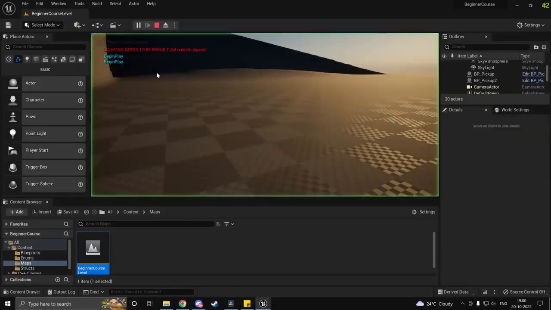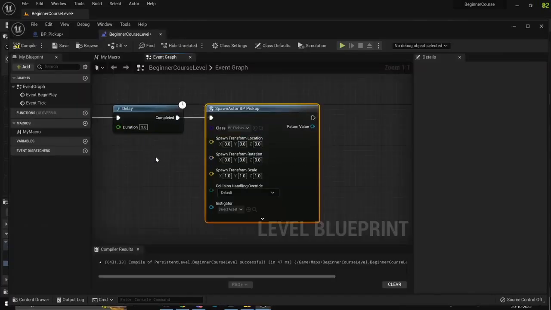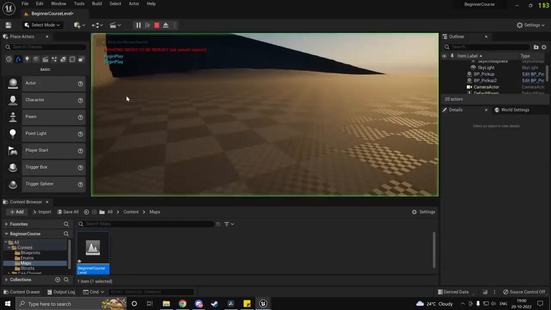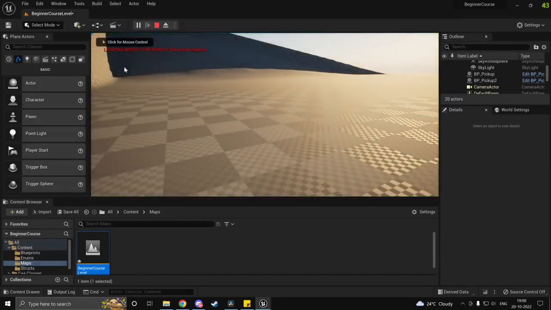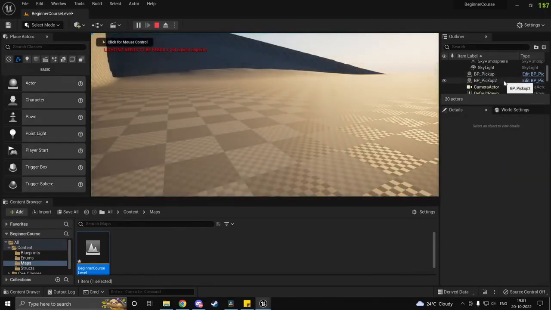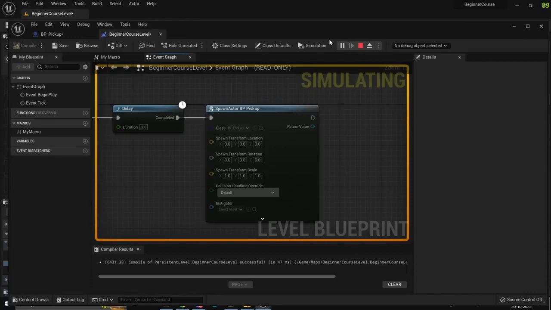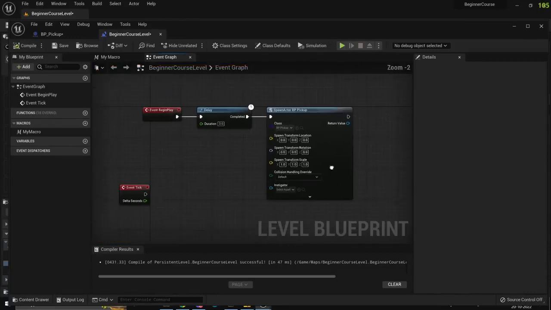Now if I press play, you see begin play is called, but 2 seconds later another begin play is called. If you guys couldn't catch that, I'll give a longer delay. Begin play, and another begin play was called. And if you would notice in the outliner, you would actually notice another instance being created here. So there is another BP pickup that is created. So that's basically how it works.